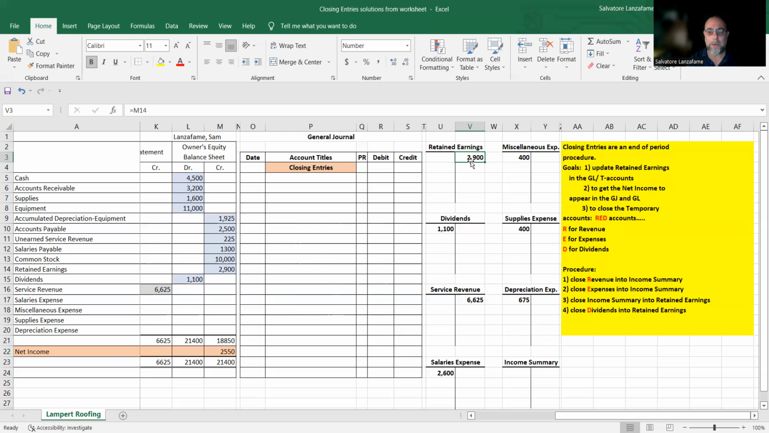You close it out. So again, closing entry number 1, close revenue into income summary. Close expenses into income summary is the second closing entry. Number 3, let's get rid of income summary, close it into retained earnings. And if dividends were distributed, we're going to close those dividends into retained earnings. So your first 2 closing entries get closed into income summary. Your last 2 closing entries get closed into retained earnings.